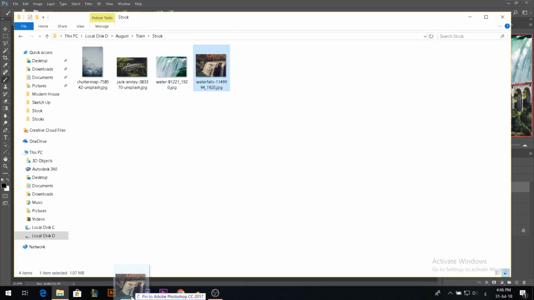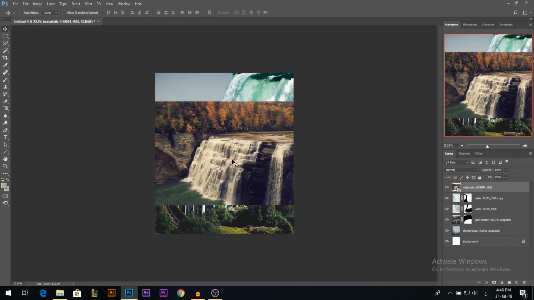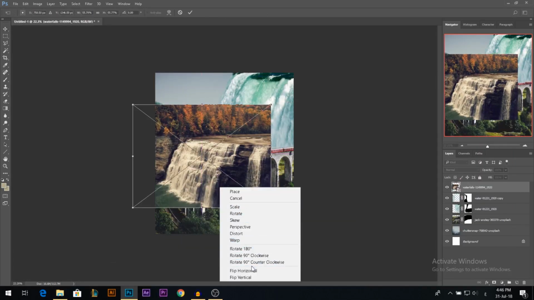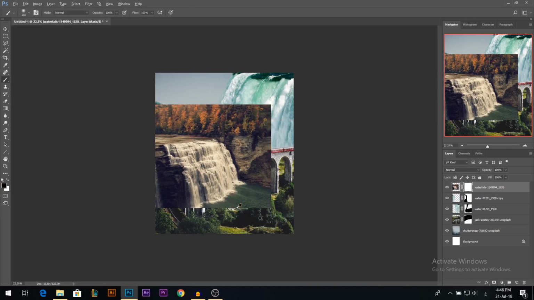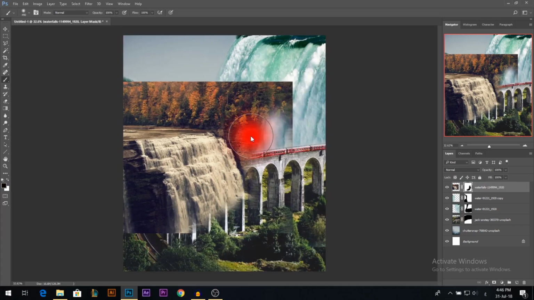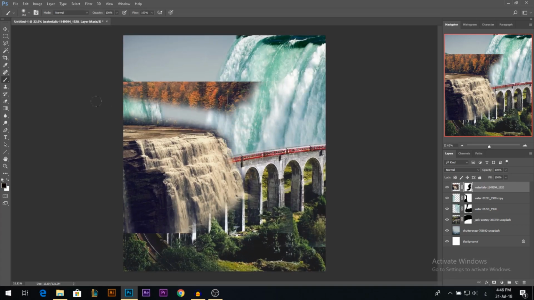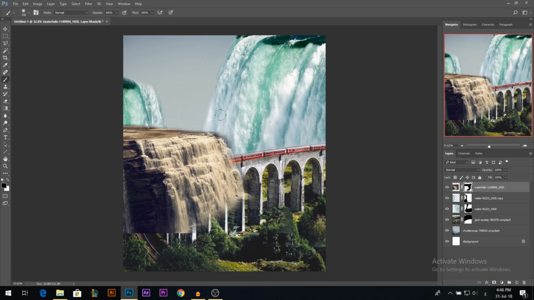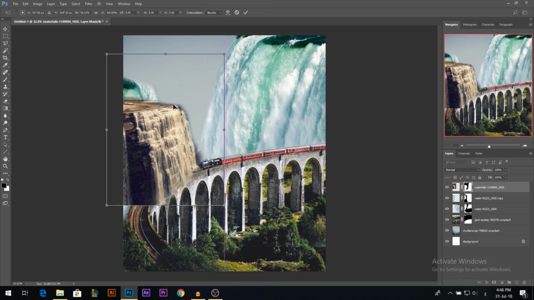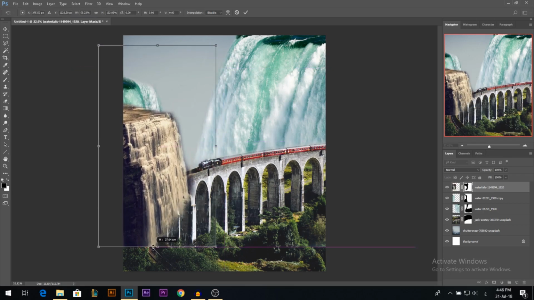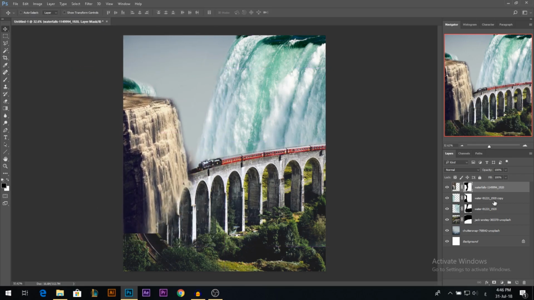Okay, and then I'm gonna add another waterfall photo. Let's put it here. Let's rasterize it. Then using the mask, I'm gonna paint black to delete. I'm gonna delete this area. I'm gonna leave actually the top part. We can make some good use of it. Okay, something like that. Let's try to make one waterfall which consists of two of them.